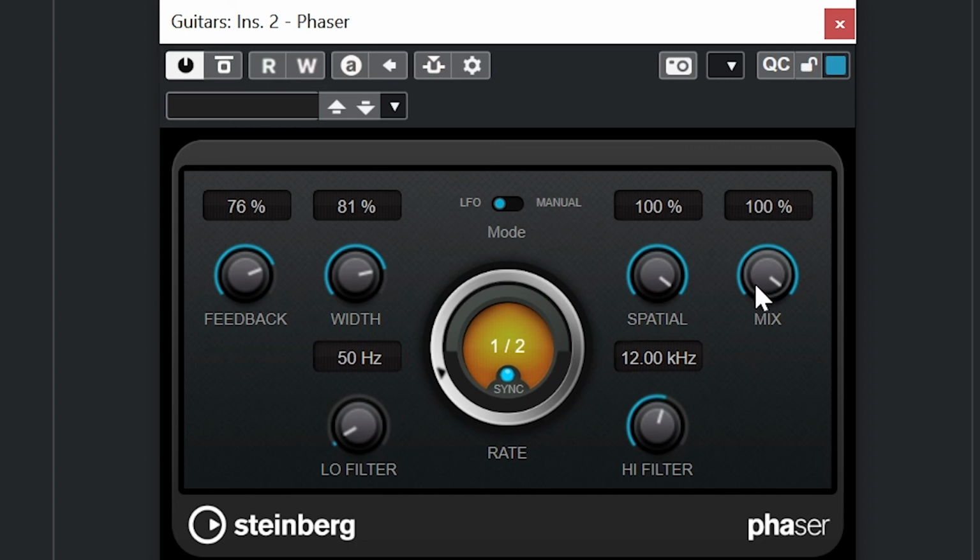Spatial creates separation in stereo space with the delay effect. Mix adjusts the dry and wet signal with the high intensity of the phaser effect being at 50% if it's an insert and 100% if it's an aux send. Low and high filter are used to roll off the high and low frequencies.